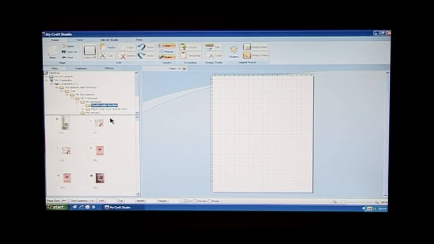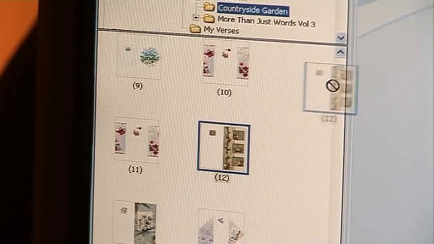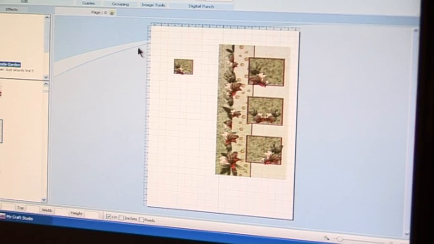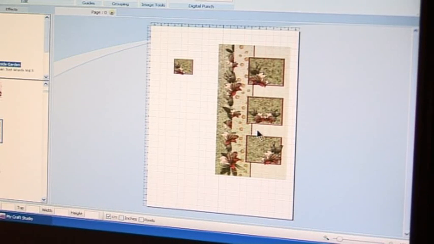And then as you click on it and they open up, the artwork will be displayed. To take an image and place it on the page, all you do is go over to the image, click on it, drag it over to the white area, our working area, drop it, and there it is ready for you to work with.